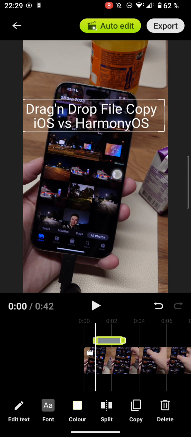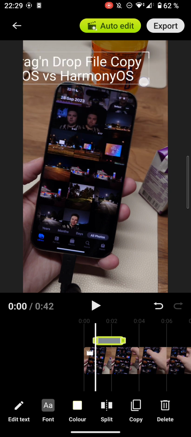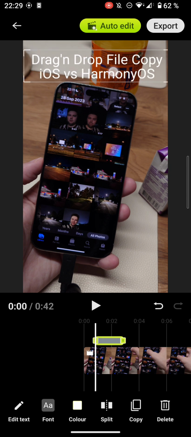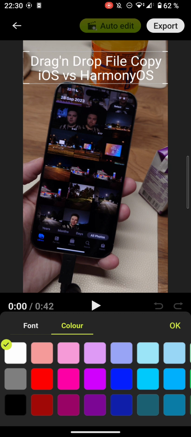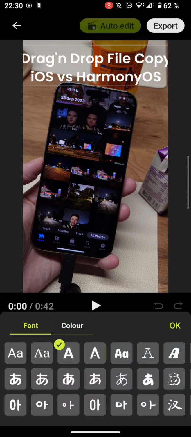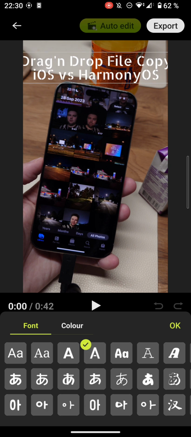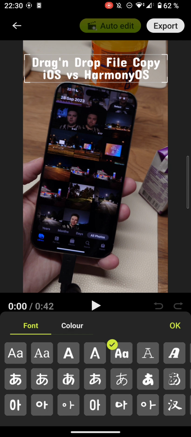I have the possibility to drag it wherever I want to. It's a bit laggy. I can even make it, I think, a little bit smaller. There we go. And I have the possibility to choose the color if I want to and choose the font. So I can choose another font here, which looks like this, or the more condensed one, or the default one, which is this here. Maybe this one here looks good.